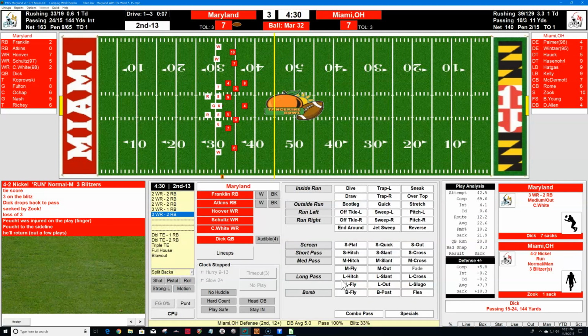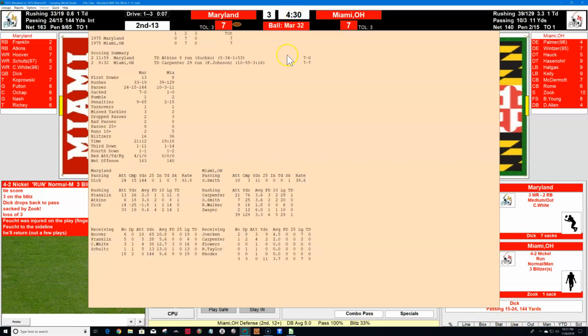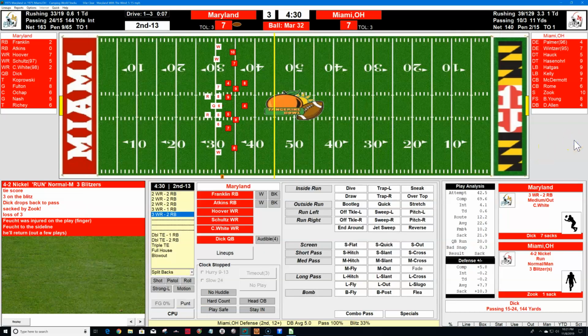Yeah, I mean, how many sacks have they had so far here? Let's take a look real quick. I mean, Dick has been sacked 7 times. It's just he's getting mugged out there. Somebody call security. I think this game's getting out of control. Hence, NFL blitz there, people. Second down and 13 for the Terrapins.